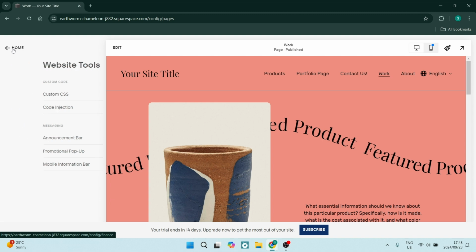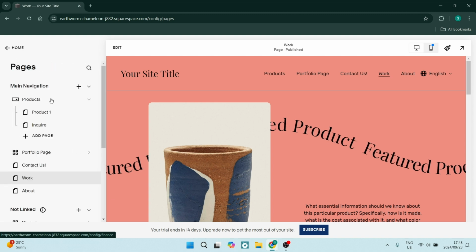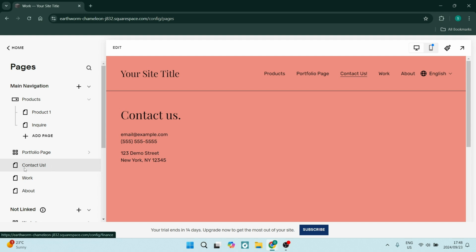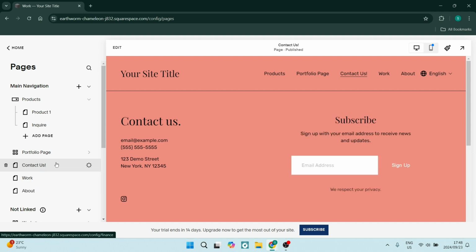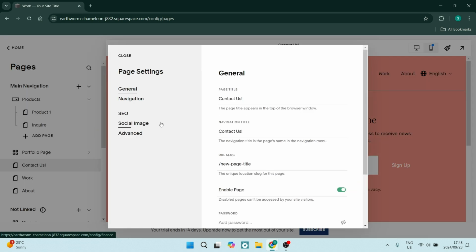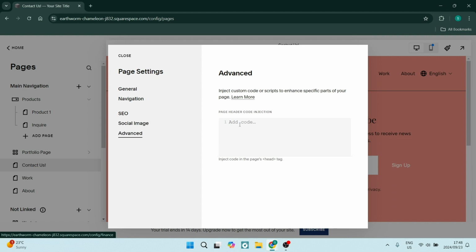You can go back out of this menu and you can click on a particular page. When you click on the particular page, you will actually be able to view that page, and also if you hover your mouse cursor over that page, there will be a little gear icon just next to it. Now once you've done that, in the menu you can go to advanced, and here again you can add a code injection directly over here.